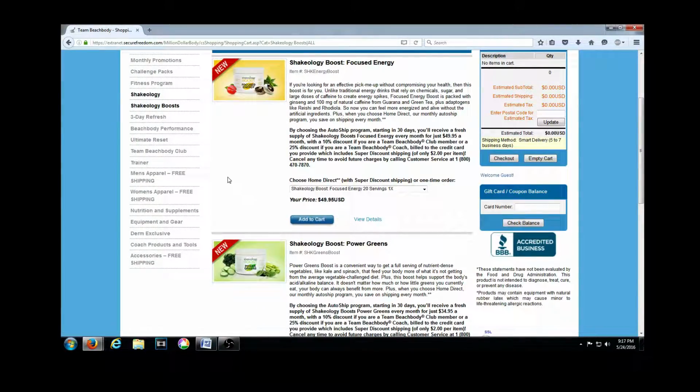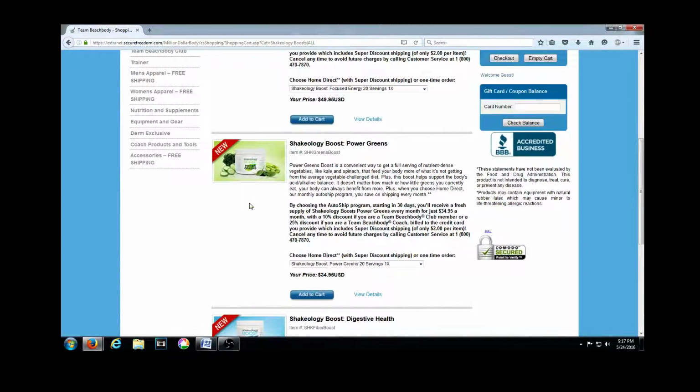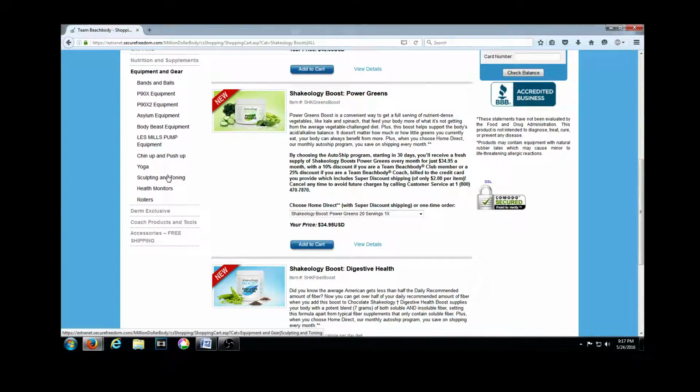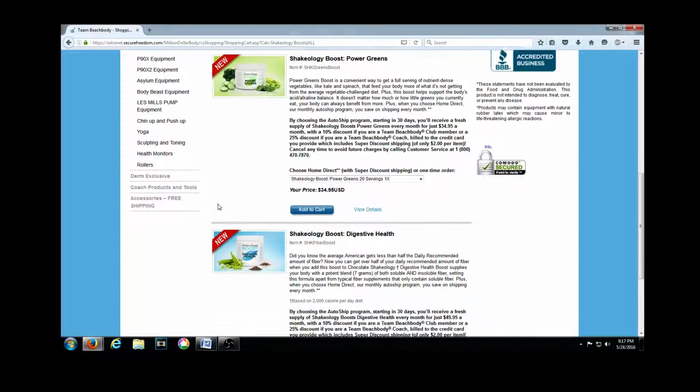I mean, we literally have cleanses, we have the superfood nutrient dense shake, Shakeology. We have a whole bunch of nutritious supplements, from pre-workouts and post-workouts to creatine, vitamin pills, multivitamins, cleanses, green drinks. I mean, we have a lot of stuff. I think we have protein bars. So there's a lot of stuff here, and you can actually buy equipment as well, chin-up bars and some weights and such, which is good.